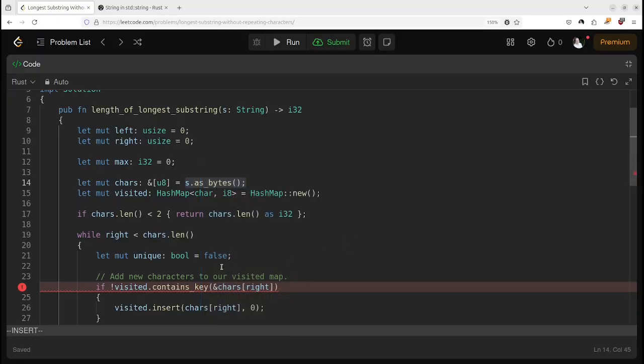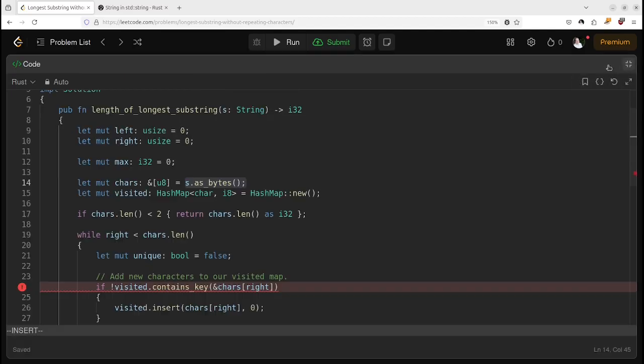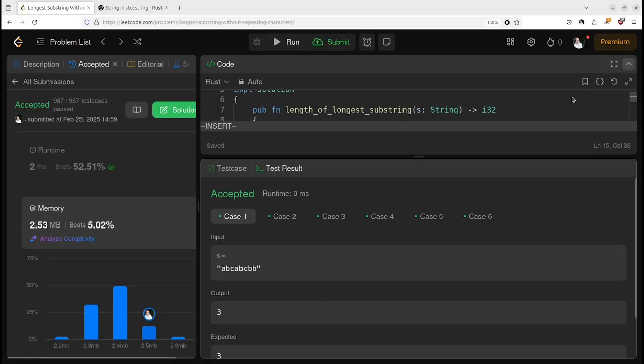Okay, we didn't do that right. Contains T chars, right. What's it complaining about? Expected char, found U8. Okay. This here needs to be a U8. So we're going to store U8s in it. Okay. Now run that. So we're going to store bytes in and reference the bytes. There we go. And now we passed. We passed all of it. Green, green, green across the board.